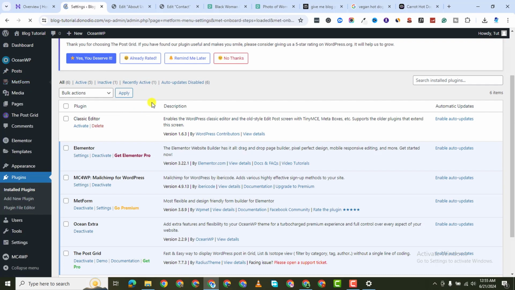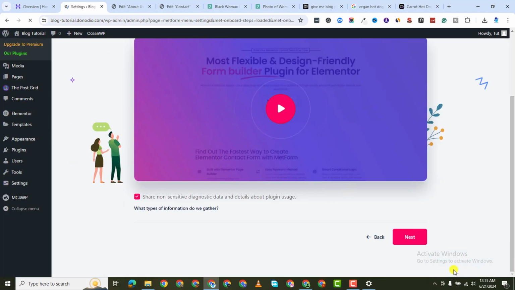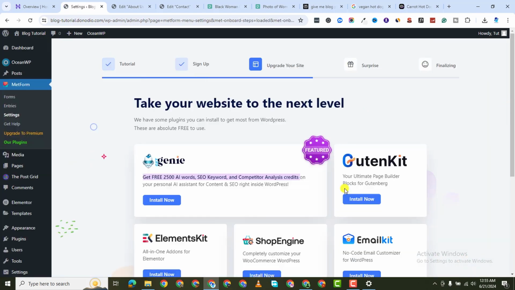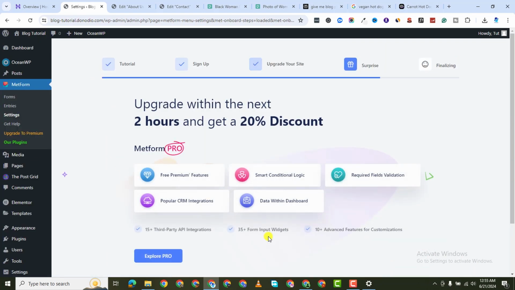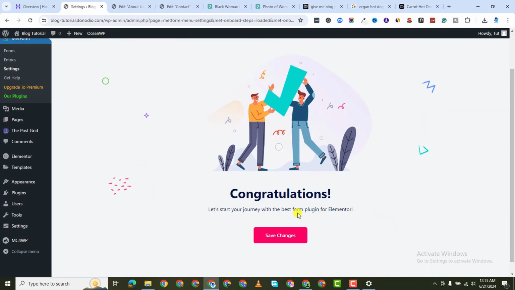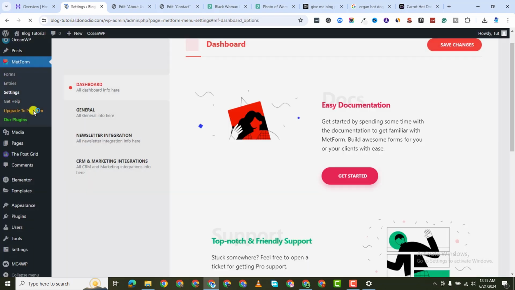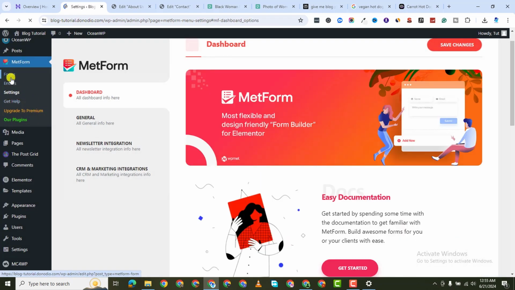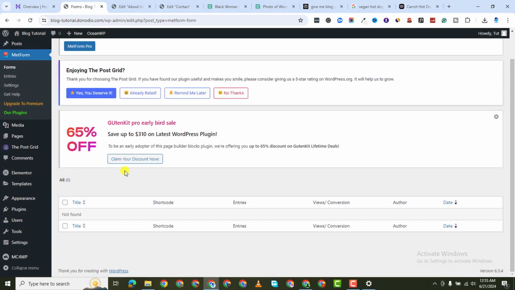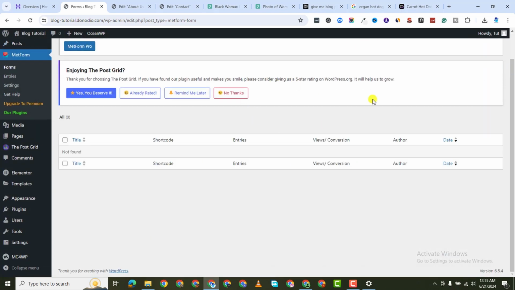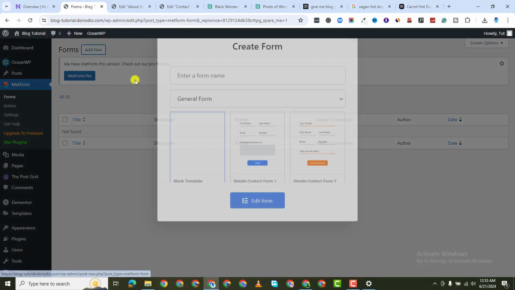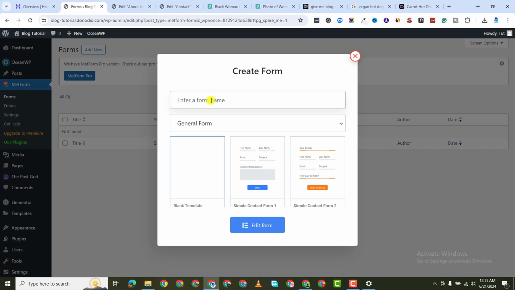I'll click on forms. It's going to prompt me. Next. All of this is very useless, by the way. I'll save changes because you still return to the same forms. I'll click on forms now. I want to add a contact form. No thanks. I'll click on add new and then name this contact.